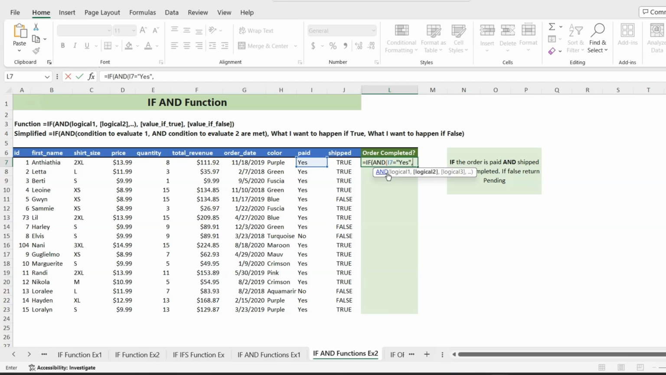And then our second logical test will be, does this equal true? We need to be careful with this one, since Excel will not identify true or false as text. So I'll show that if we type this J7 equal true, the same way that we did for the yes, and we can close out our parentheses. Then if both of those were true, we return completed.